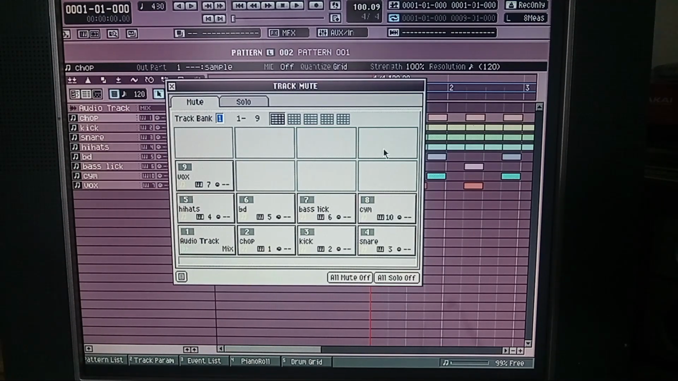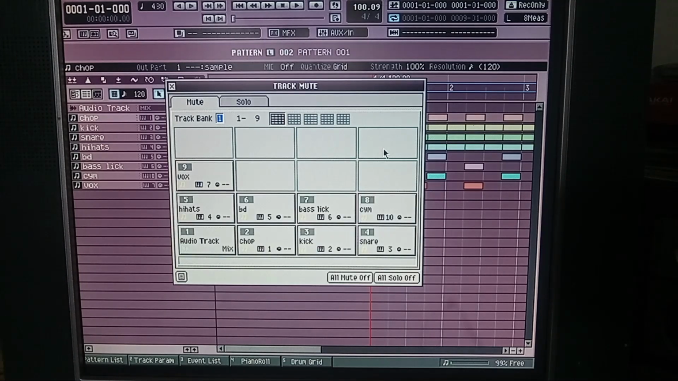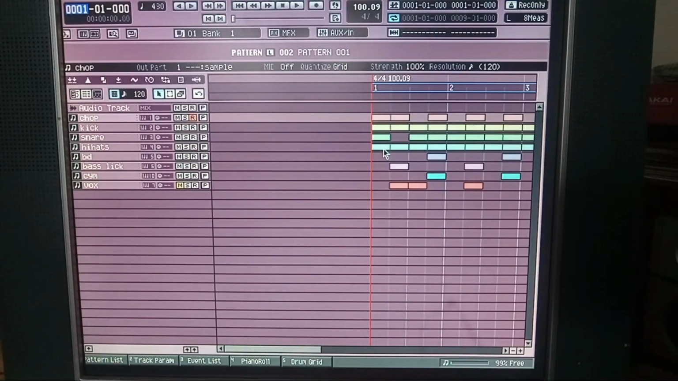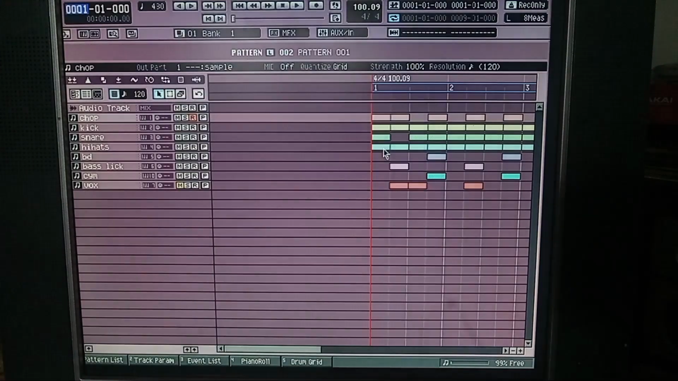So what I have here is the hook again, but what I'm going to do is take away those elements that make up what the chorus is. So in this case, it's this vocal chop right here. So I'm going to mute this. And the way I got there was shift and pad bank. That's how you get to the mute screen. So I muted this vocal piece, which makes up the hook.